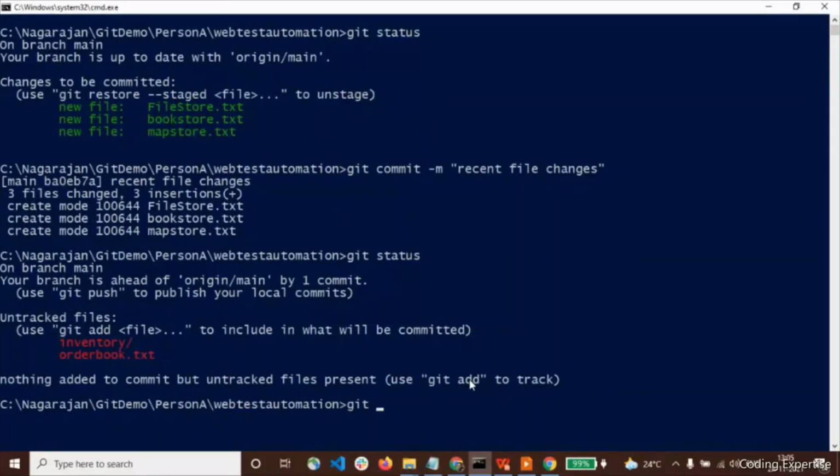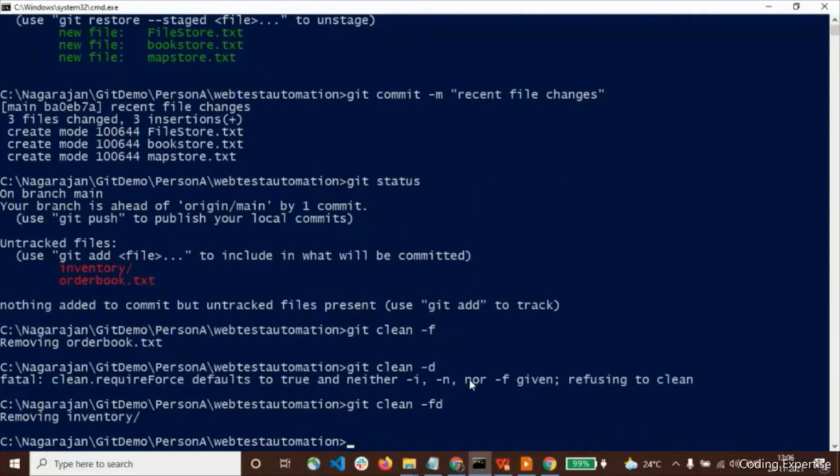Okay, let's have this command here: git clean. Okay, git clean -f. With this it will remove the untracked files. For now, orderbook.txt is an untracked file. Okay, let me put it. It got cleared now. Let me put git clean -fd. It removes the untracked file as well as the directory. Now removing directory. Okay, this cleans up the directory as well.